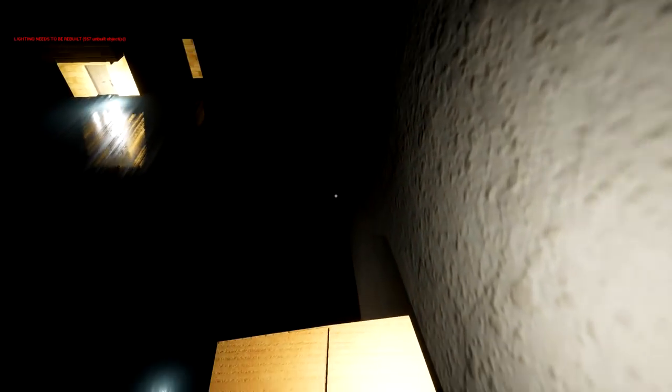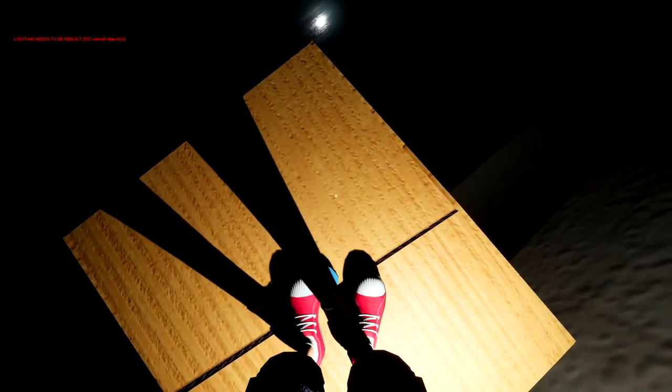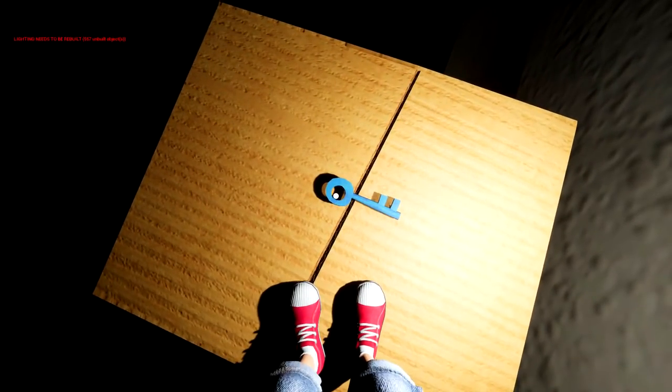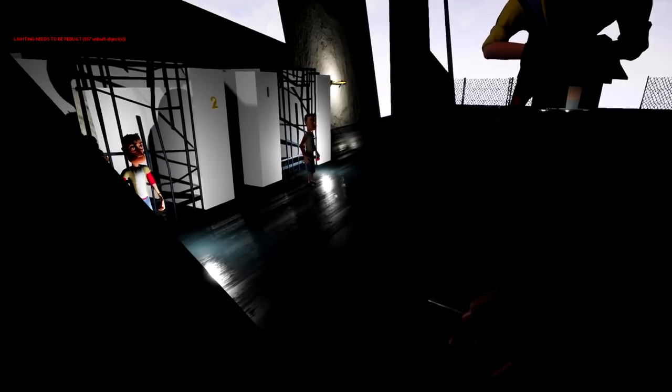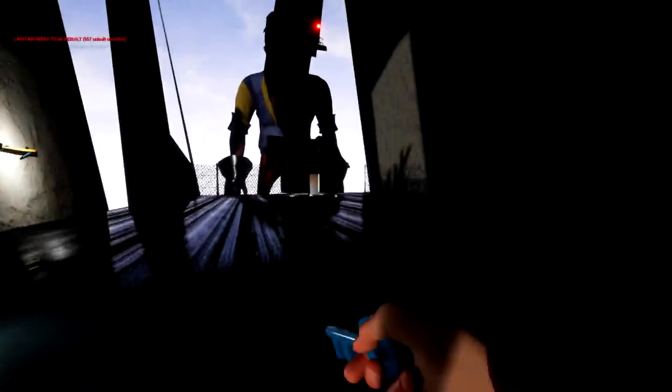Here we go. Okay, so we take the key, if I can grab it. What am I stuck on? I'm stuck on something. What? Give me that. There we go. And we go. I think we go up here, but it's hard to tell. I know it's pointing us down somewhere. Is there a door somewhere that we're meant to be opening? It's so dark that I can't tell.